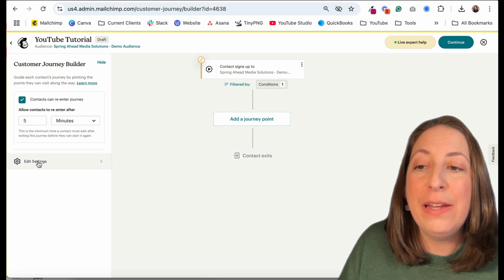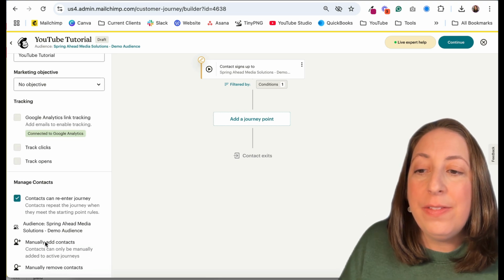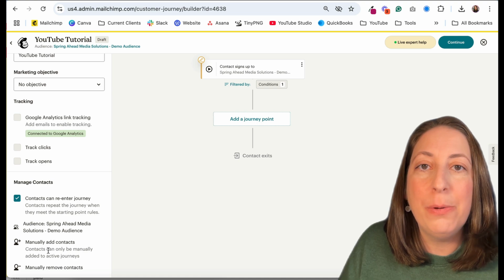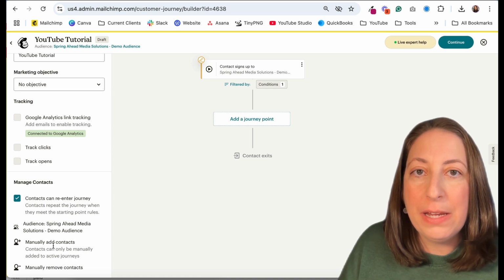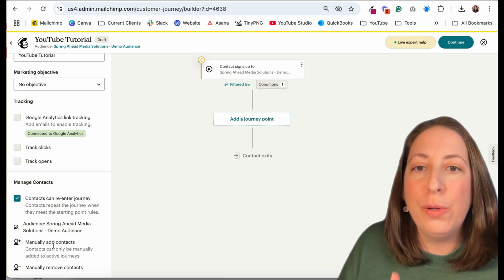And then if we expand this settings here on the left, down here is actually an opportunity to add people manually. So you can copy and paste their emails into there or actually add a whole segment through that.